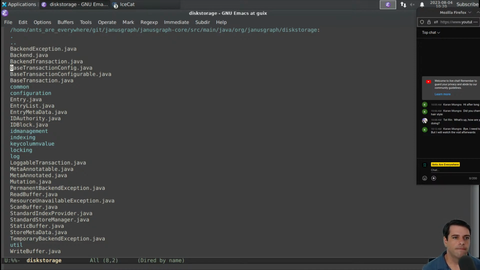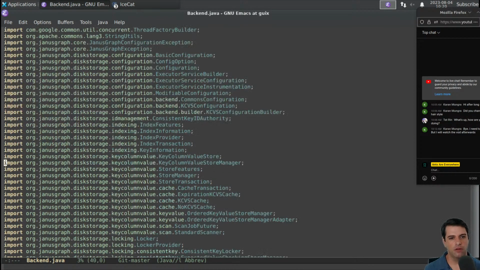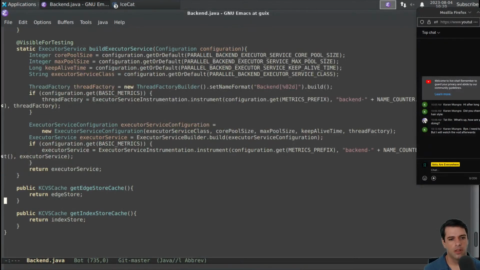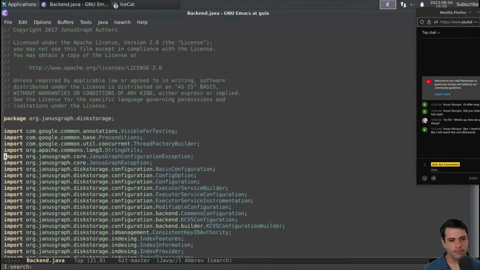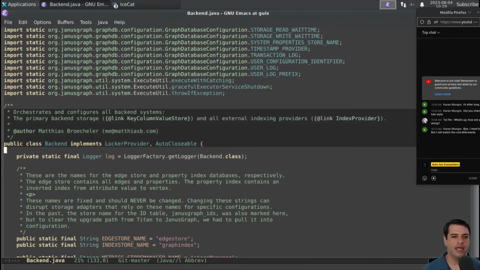Okay, so let's look at backend. So this should at least give us the API for, look at all these import statements. Wow. This at least should give us the API for the backend. Let's see if there's a class. Here you go, public class Backend. It's going to provide a lock and it's going to be auto-closable. And it will orchestrate and configure all backend systems, the primary backend storage, key column value store, and all external indexing providers. Okay, so we have some logger.